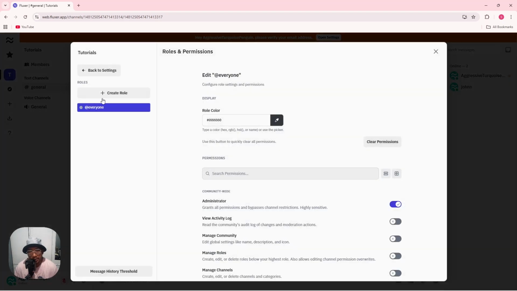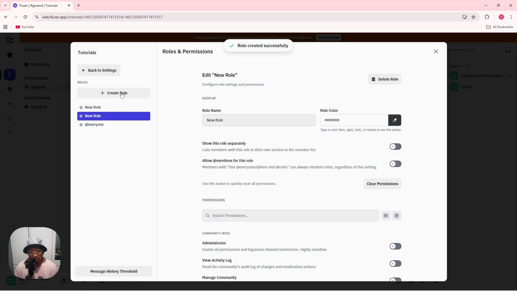Now, over here, guys, you can just simply go ahead and select create a role over here. And now, once you have created a role, you can provide the role name. I'm going to go for admin. And you will have a bunch of options like a role color, and you will have multiple filters over here.